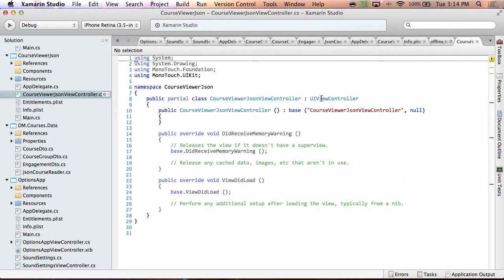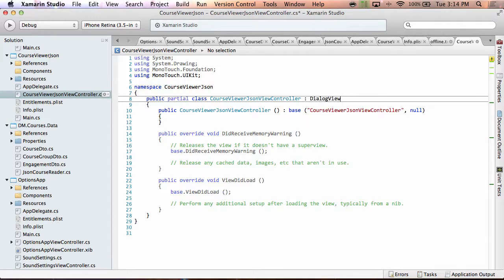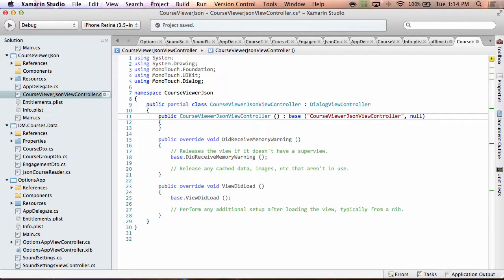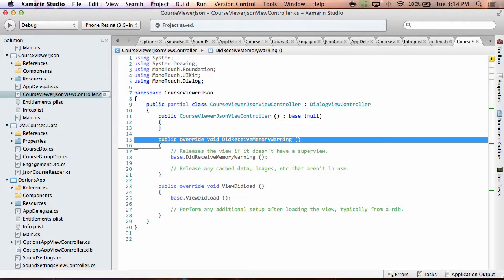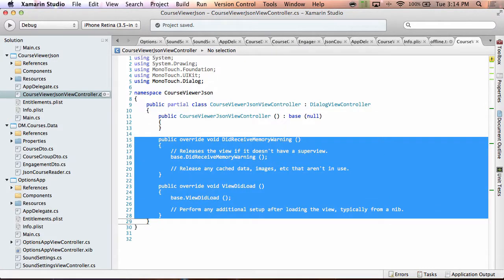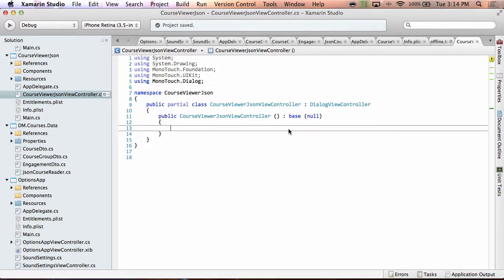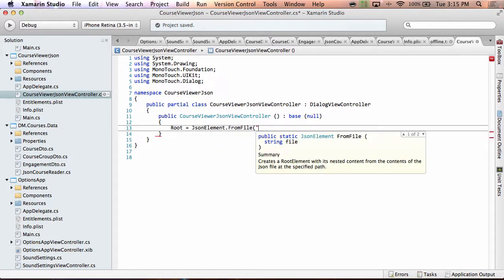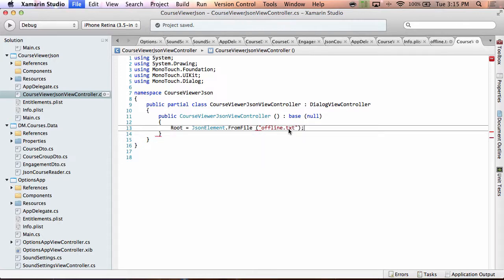And I'm going to go ahead and take this and derive it from DialogViewController, just like we did before. Add in MonoTouch dialog. And now what I'm going to do is, let's go ahead and pass in null here for my base. We can get rid of both of these. And inside my course viewer JSON, I'm just going to say root is equal to JSON element from file. And I'm just going to tell it go load the offline.txt file. Okay? So it'll find it inside my resources here, right?